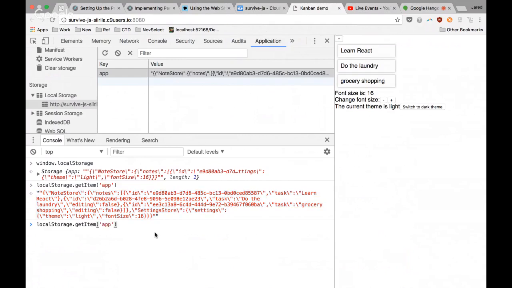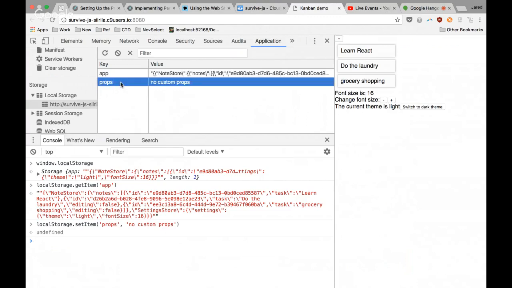And if we want to add something else to our local storage on a browser for a web page, you can do a set item. And this took 2 arguments. It takes your key. So let's say we want to store something in, I don't know, we'll just call it props. And then we'll just store the value, no custom props, just a string. And what you see right there is we've gone ahead and added another key value pair into our local storage. Props is the key, no custom props is the value, it's just a string.